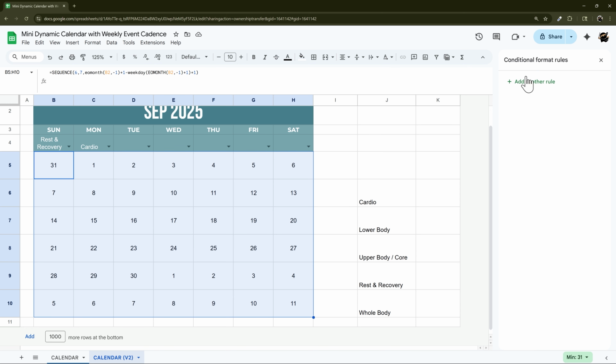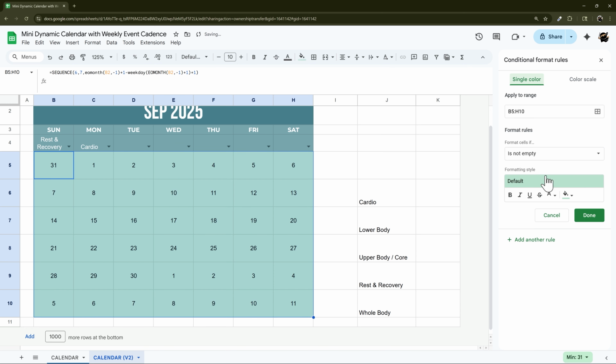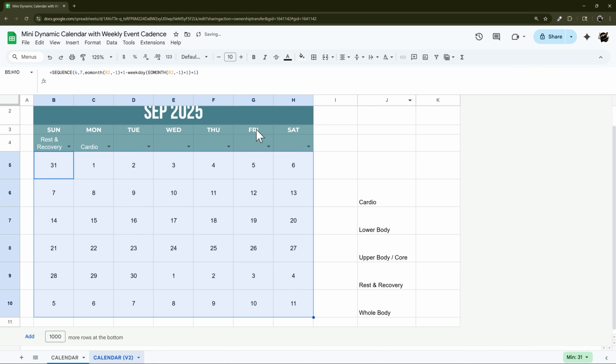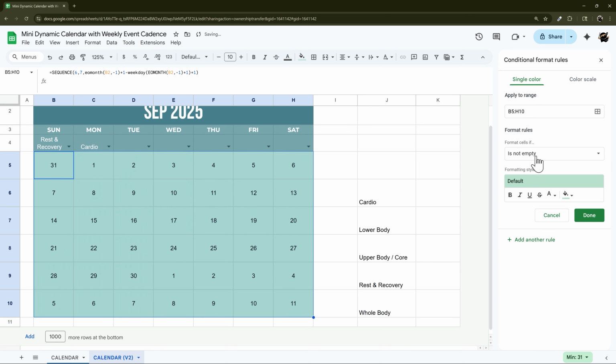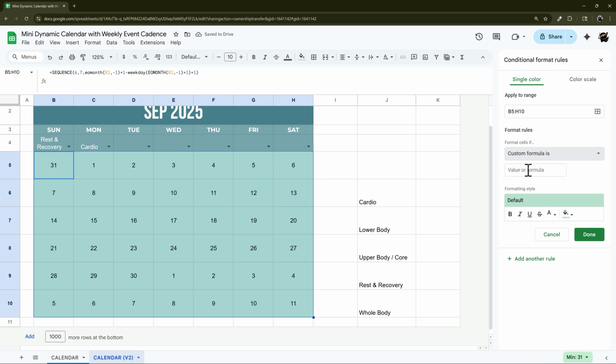So anyhow, let's go ahead and add a rule. So if you don't see this over here, we'll just go back. You can go to Format and Conditional formatting. And then what we're going to do is custom formula, and we're going to do equals month. And then we're going to do the same as our first cell. So if you're doing the exact same thing as I am, then it's going to be B5. Otherwise, it's going to be the top whatever is here. So if this is B6, then you want B6 here.